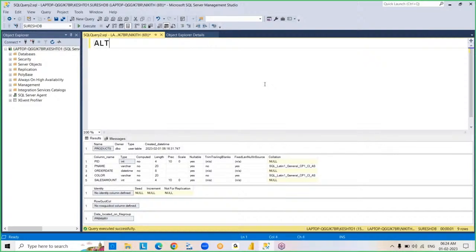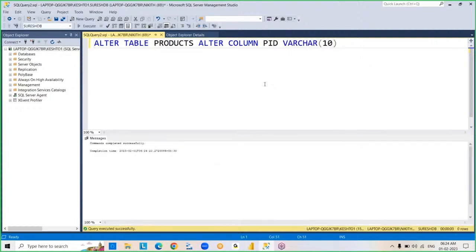Okay, now alter table products, alter column product ID. So just provide the new data type. Suppose varchar of 10. See this.